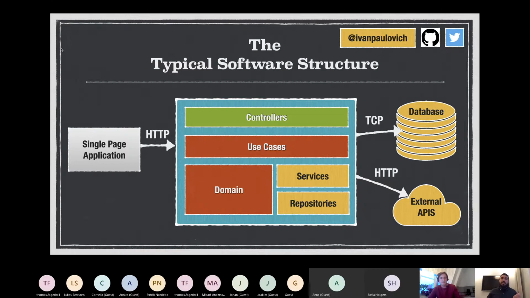So this is a typical project structure, and it can be reorganized or arranged internally in different ways, but mostly we have interactors that receive requests, business code, which I would call use case and domain, and services and repositories that consume external resources.